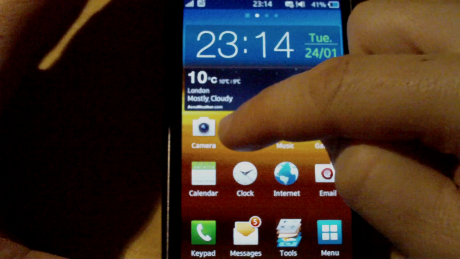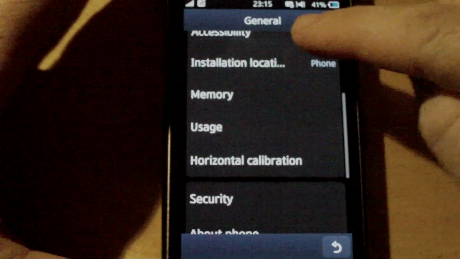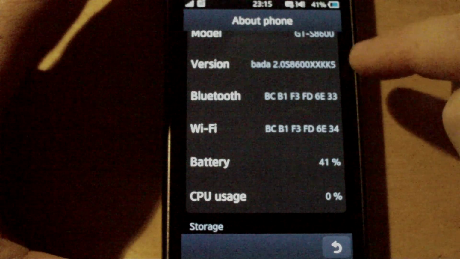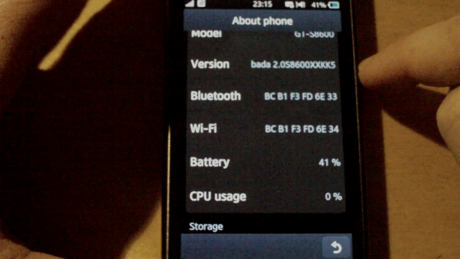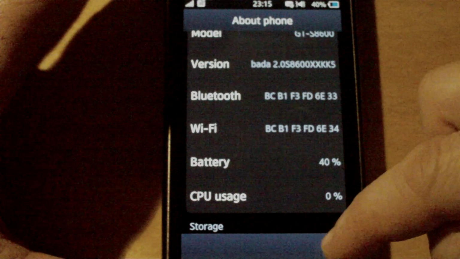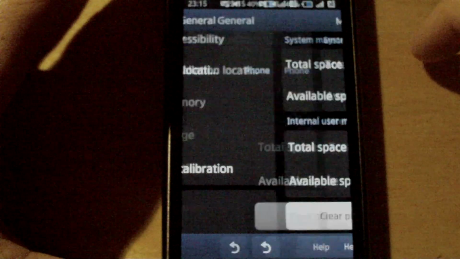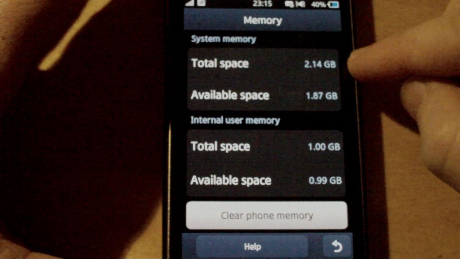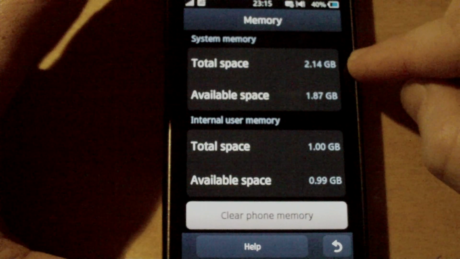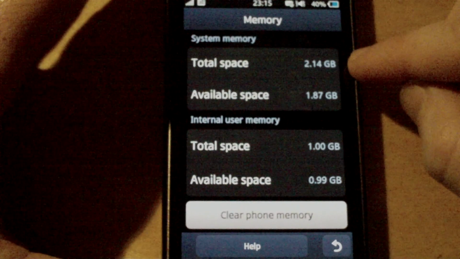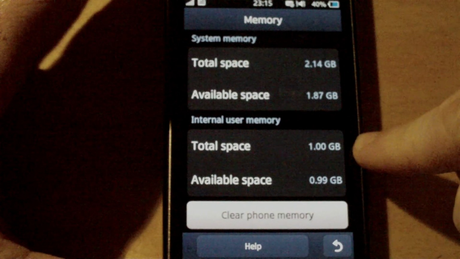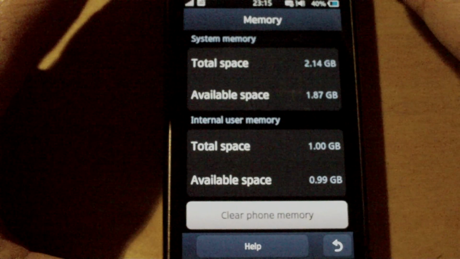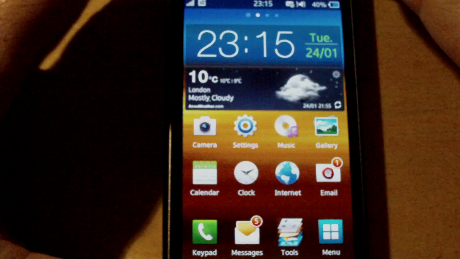Let's have a look at the phone information. Go into about phone. And we can see the version number here of software Bada 2 XXKK5, which is probably the most up-to-date. Maybe there's one newer version of Bada. The memory, Samsung say there's 4 GB of memory on this, but don't forget some of that is used by the system. The total space available is 2.14 GB, and that is for apps you want to install. So the total space for your music files, pictures, videos, and so on is 1 GB, which isn't very much, but of course you can add a micro SD card, so there shouldn't be any problem with memory.